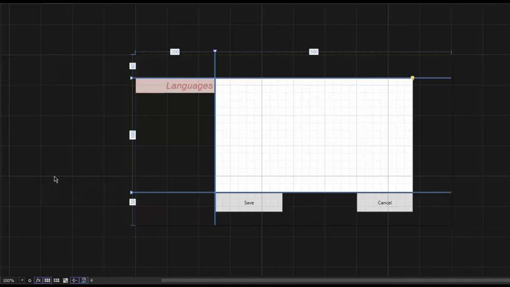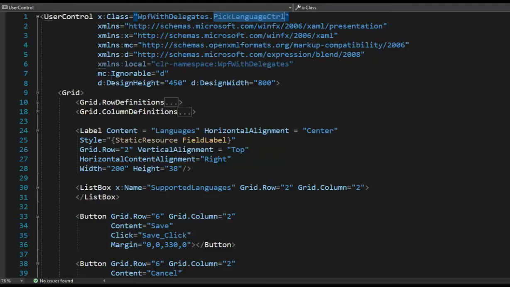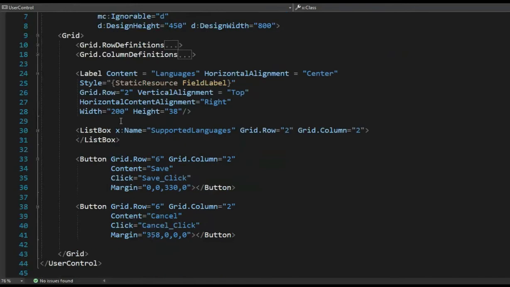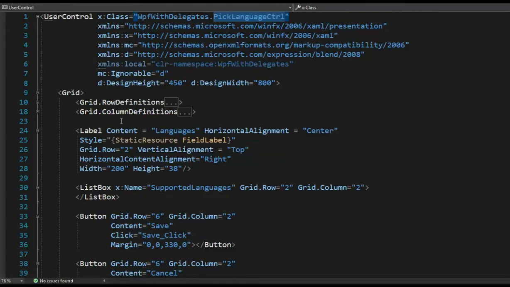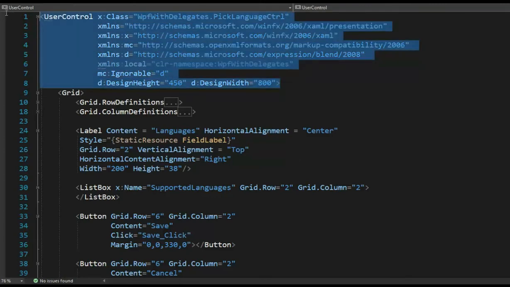This is what the PickLanguageCtrl will look like. It has a label, it has a list box, and then it has 2 buttons, save and cancel. Here is the XAML for that. Notice there's only 44 lines of code, so very simple. So make sure you get these first 8 lines. Notice the height is 450 and the design width 800.